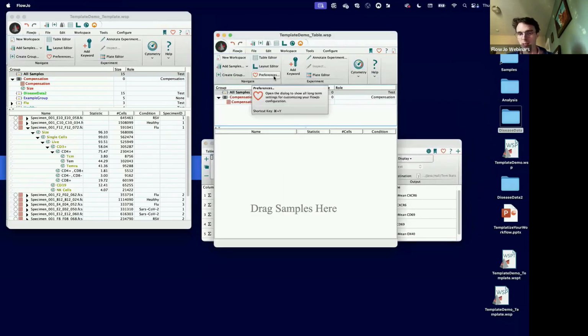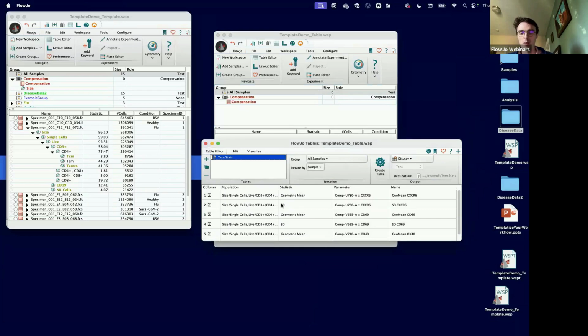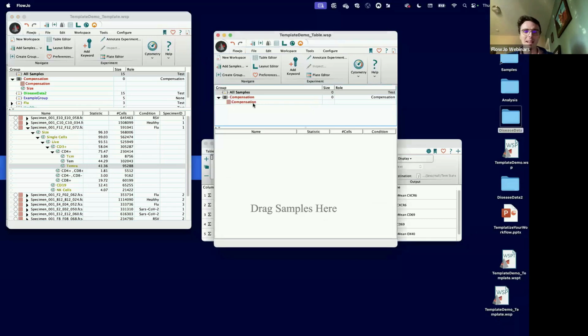This is a pretty blank template. I've deleted all the groups, all the layouts, and most of the tables. I just have this one table, but I want to apply it to this already existing workspace over here. I just want to take a table from a different workspace and transfer it into a workspace with other analysis, but I don't want to apply any gates or layouts from this workspace.